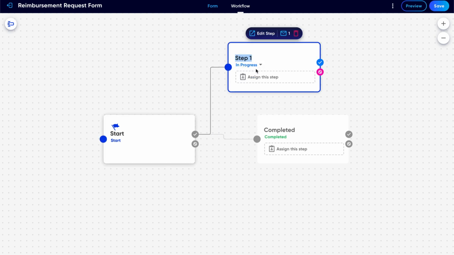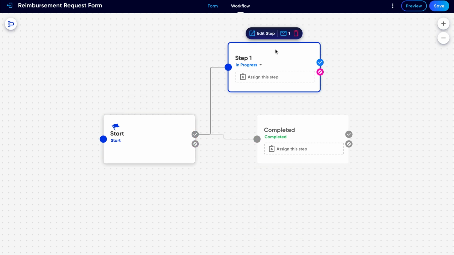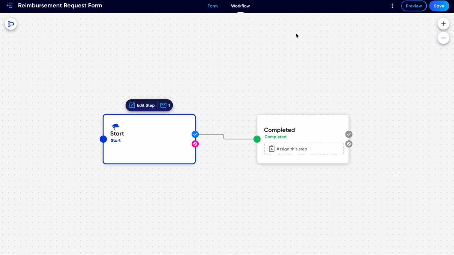This will create an in progress step. The other way is to drag from a rejection pathway, which will create a rejected status step. So that's way number one. And by the way, if you've inadvertently added a step or need to get rid of a step, you can delete it by clicking this delete trash can icon.